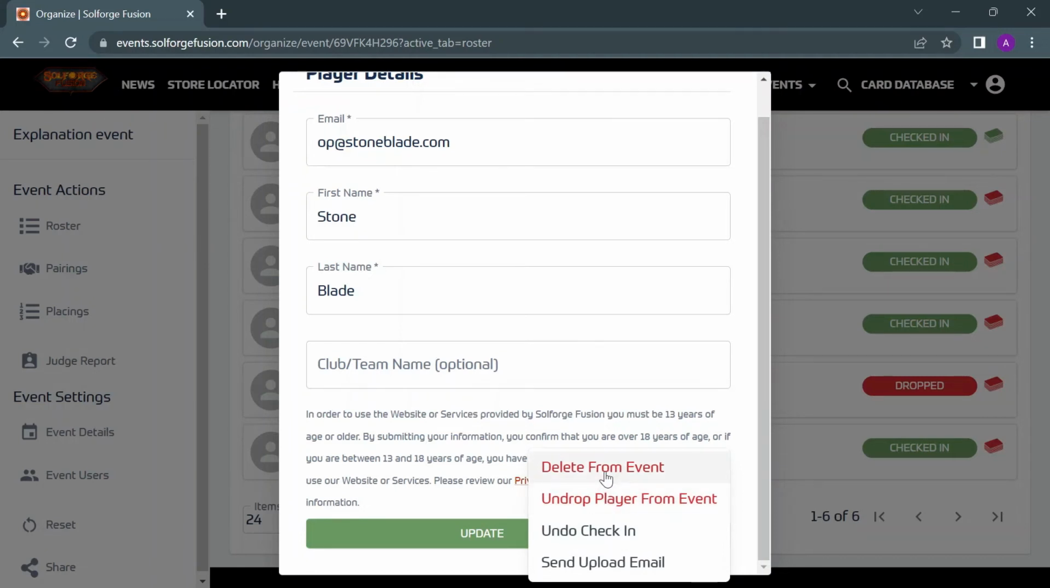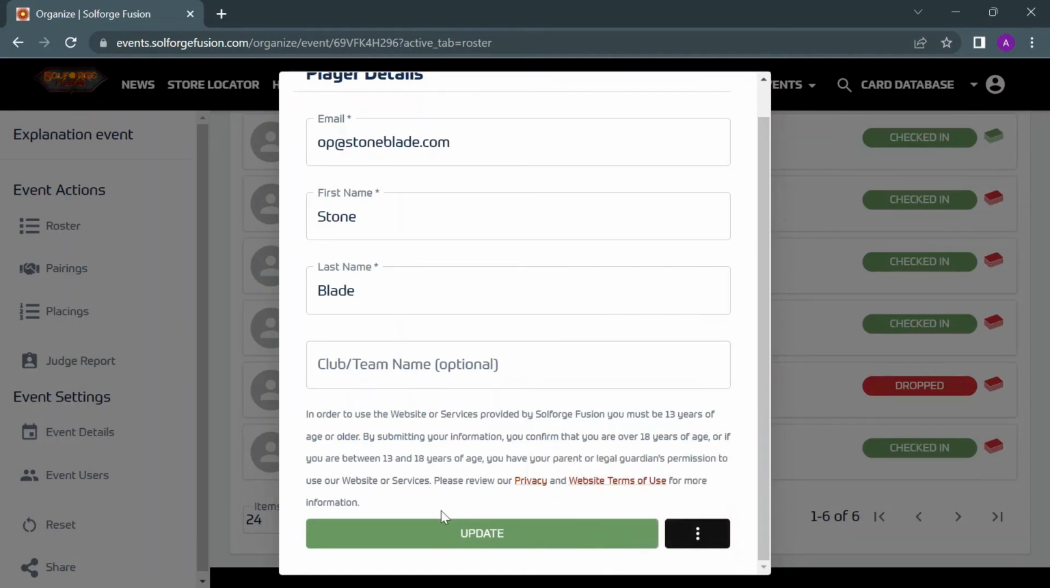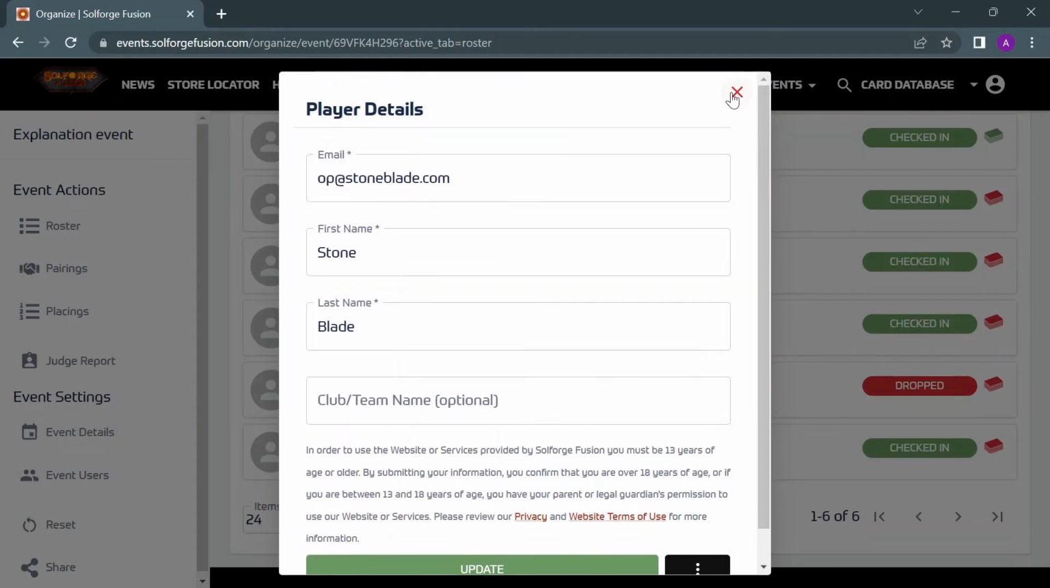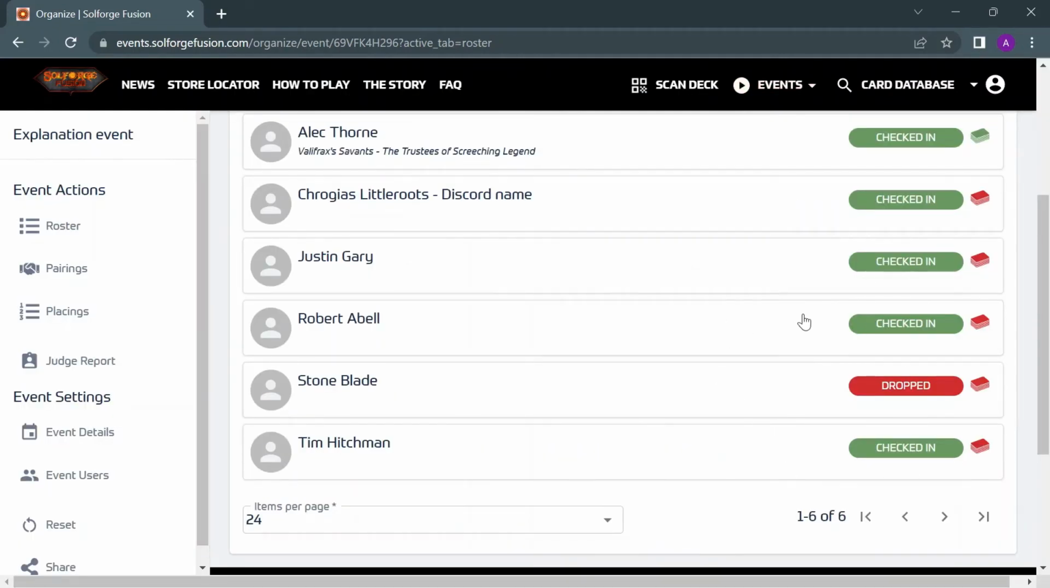We can delete him completely from the event. It's probably not likely to be needed unless they just were never there in the first place. You can undo the check-in, so they needed to change their deck. These are things you can do in the tournament if there were issues. You'd normally do these before the first round, but then you'd click update. But just to show, it shows here as dropped.